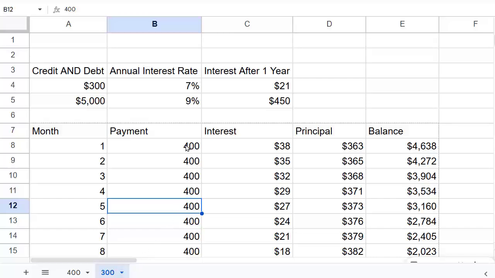Go up to the top where it says payment. We're going to change this to 300. So instead of 400, it's going to be 300. We're in cell B8 right now. Press enter. Now notice the $400 underneath didn't change. So we're going to have to do that ourselves by copying that 300 down.